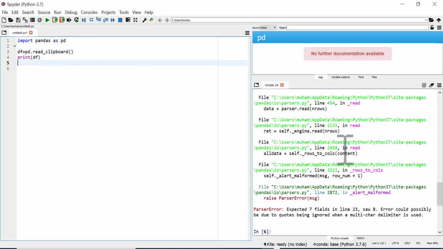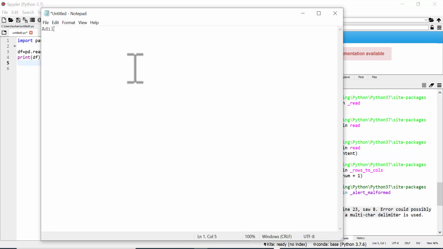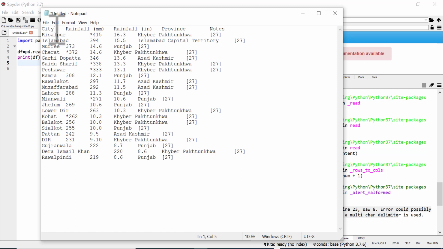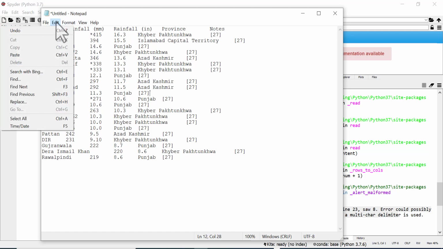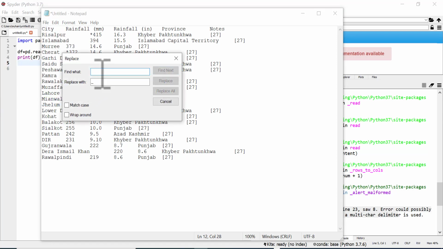It gives us an error and says that the expected field numbers are wrong. So let me go to Notepad, delete all this, paste all the data and see what's wrong with it. Notice that the first field title is city, and the first row is also blank, so let me delete that row. Then after city there is a tab, and after the tab there is rainfall and a space. We don't want spaces here, so why not I go to edit, replace, and wherever we have a space, I write space here.